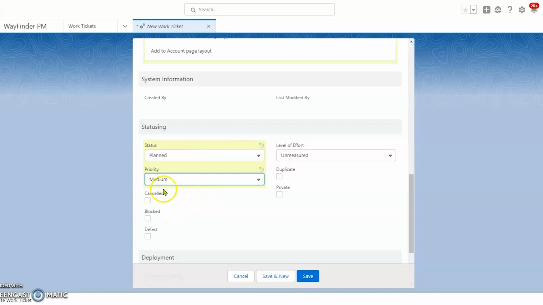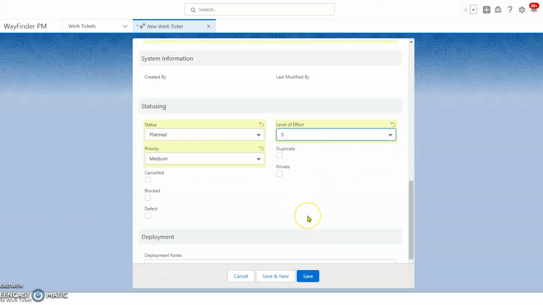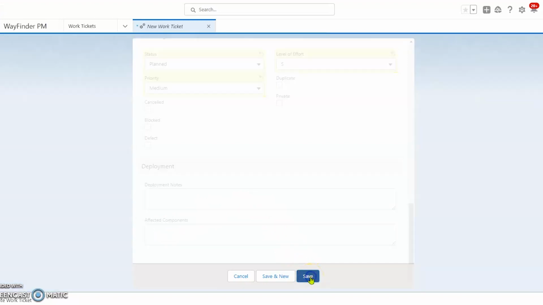We also have additional checkboxes for canceled, blocked, defect, level of effort. We have unmeasured, again using the t-shirt sizes. So you can set your level of effort. You also have a checkbox for duplicate and private if you need it. Under deployment, we have the deployment notes and affected components text boxes. I'm going to go ahead and save my work ticket.